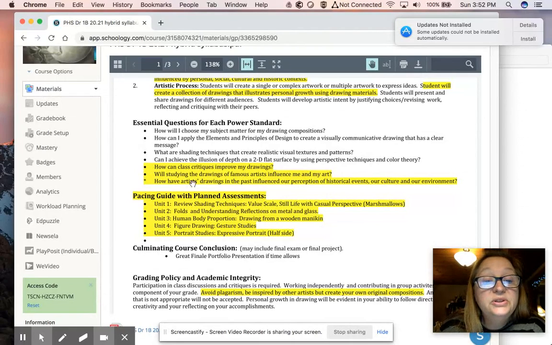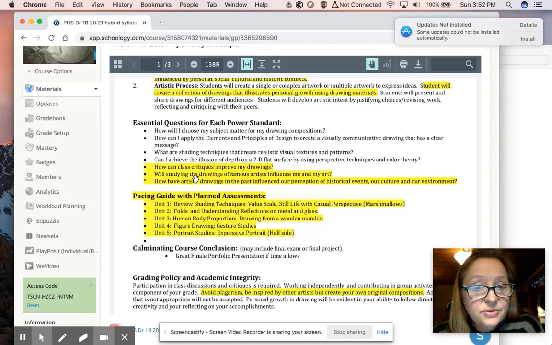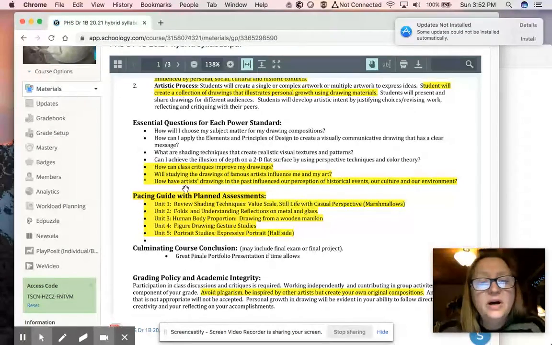Will studying the drawings of famous artists influence me in my art? And how have artists' drawings in the past influenced our perception of historical events, our culture, and our environment? So much of this is so relevant when we think about our political climate, recent history, how things have been drawn, painted, murals, community events. So the sense of art is, again, part of communication.